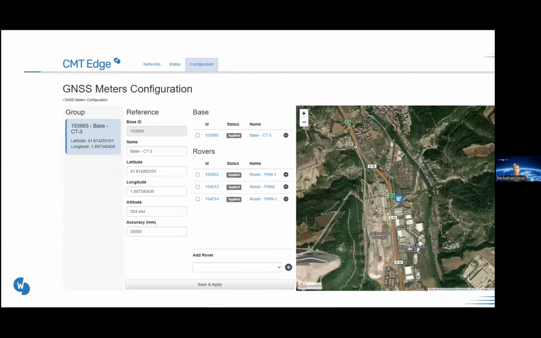Together with this, obviously, we introduced new features in CMT Edge. One of these new features to support the GNSS meter is GNSS meter configuration. We have that feature right now integrated together with Google Maps, or let's just say geo-referenced photogrammetry, where after your instrumentation is deployed, on this tab you will see the location of your GNSS on your site, on your network.